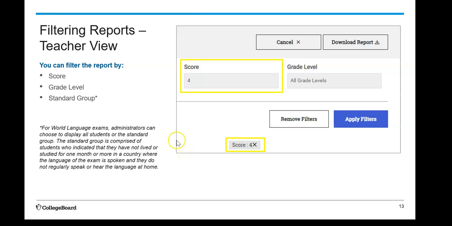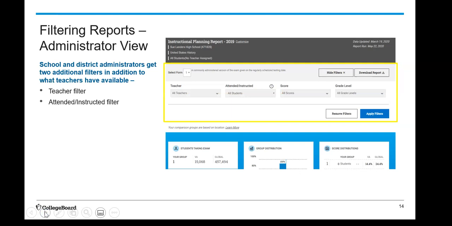So we're going to be able to filter by score, by grade level, by standard group. Grade levels are really interesting too, because you can compare to see if you have a mixed class of like freshmen and seniors, how do the freshmen do? Where are they weak? And they may be weaker in different areas than your seniors. That doesn't mean the freshmen score worse, but they may not be good at certain analytical things that the seniors have had more time developing in high school. And then school and district administrators get more filters to what teachers have available on their end.